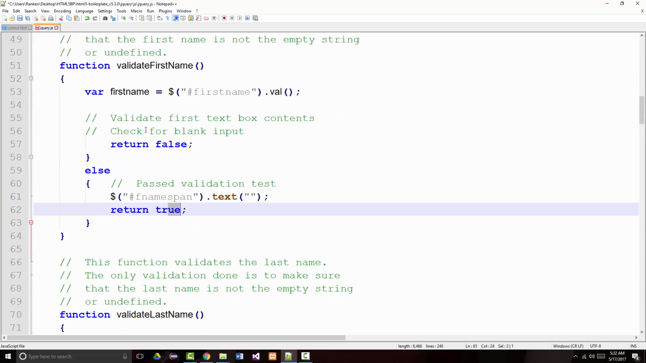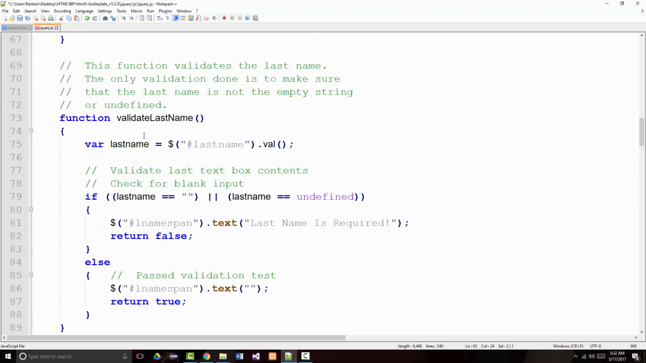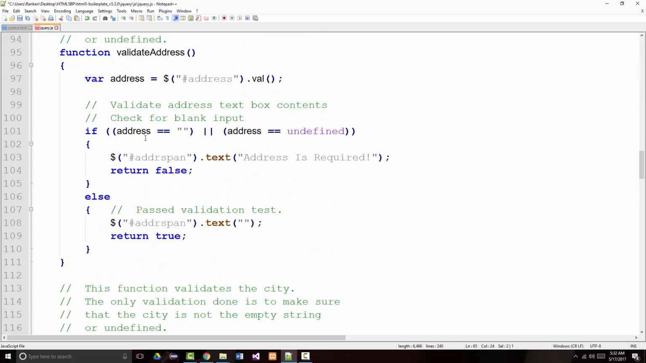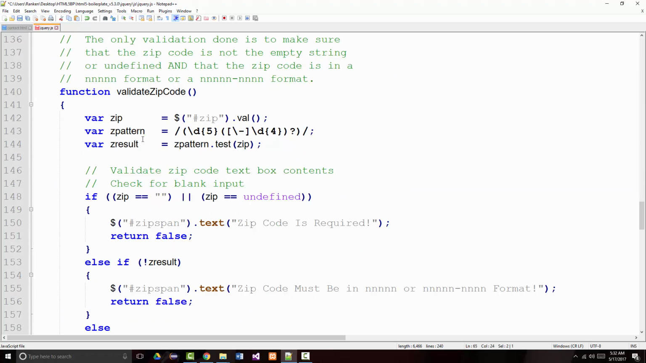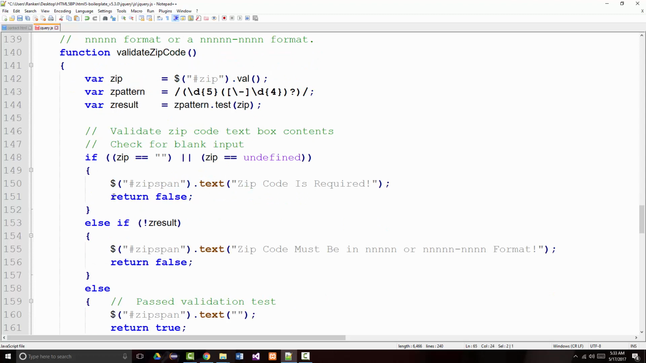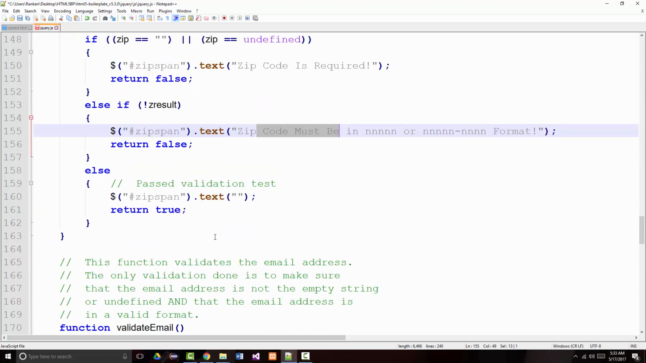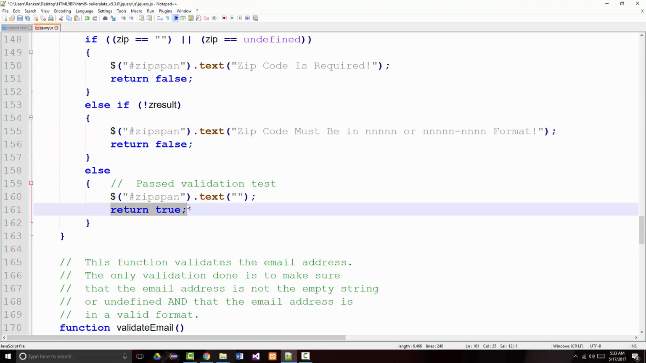Other than that, it's the same for the first name validation, the last name validation, the address validation, and the city validation. All right. The zip is the same, except again, we're returning false if we have either nothing in there or it's in the wrong format. Otherwise, we set that equal to true.